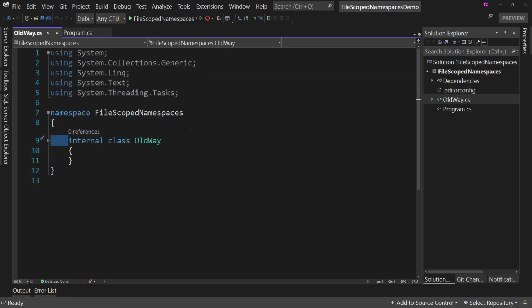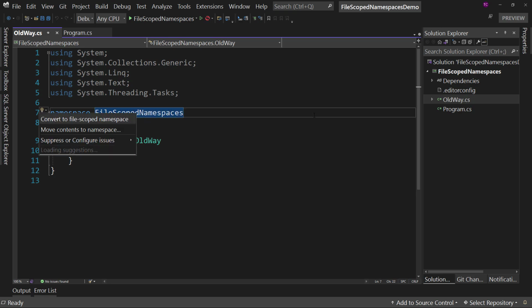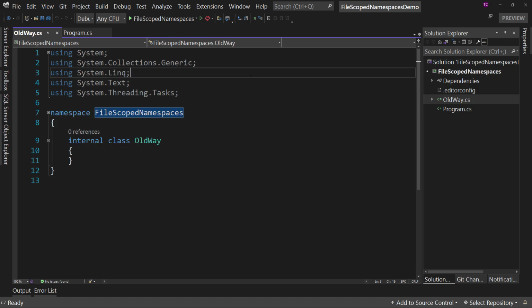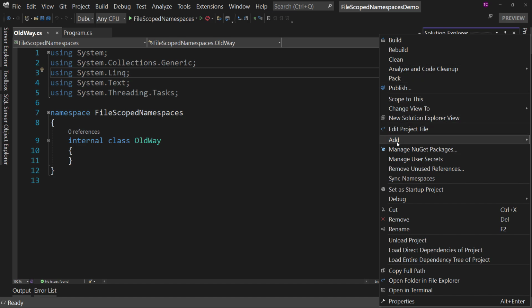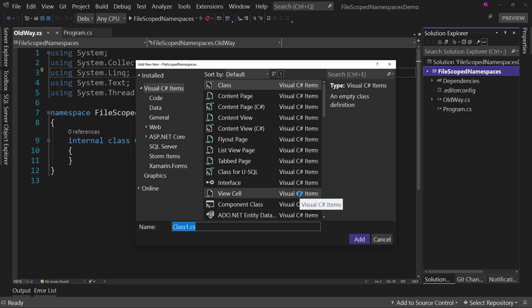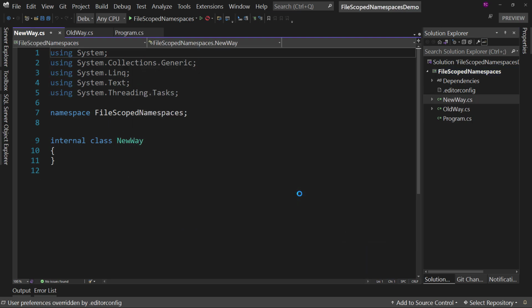Hit save. This will not change your old classes. You'd have to do that manually or through a refactor, and you can do that: Ctrl+dot, convert to file scoped namespace. But we're going to do this by right clicking and saying add new class, and we'll call this new way. Now that we have that editor config, notice that we have our namespace declared on line 7 as just the namespace and a semicolon at the end. Now everything can live at the far left edge of our document. Essentially, this saves us 4 spaces per line for our entire code file, 4 spaces of horizontal wasted space. That's really the big deal here, the space saving.